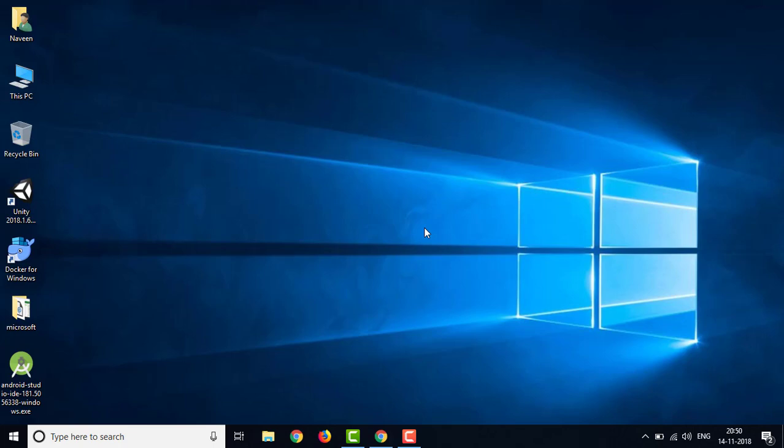Today we are going to learn how to install Android Studio on a Windows machine. Here I am using a Windows 10 machine and I am installing the latest version of Android Studio. Using Android Studio you can develop native Android applications which run on any Android device, or you can develop a hybrid application using the Android SDK.